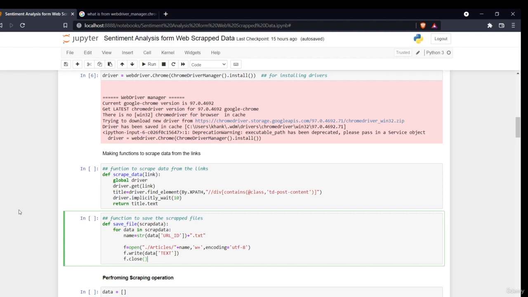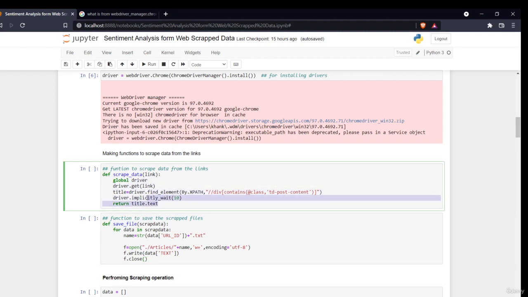Okay, so basically what it will do, it will open a new file and it will write all the different data in the form of that. It will just write under the column text. So these are the two functions. So now we'll be performing the operation.